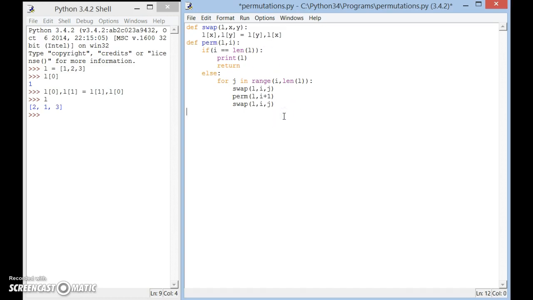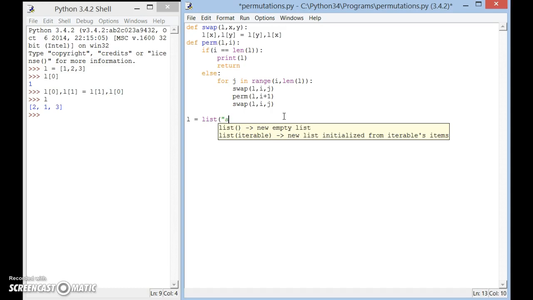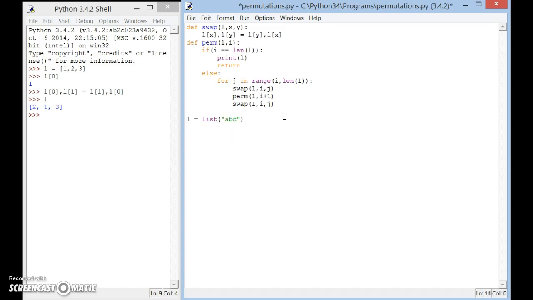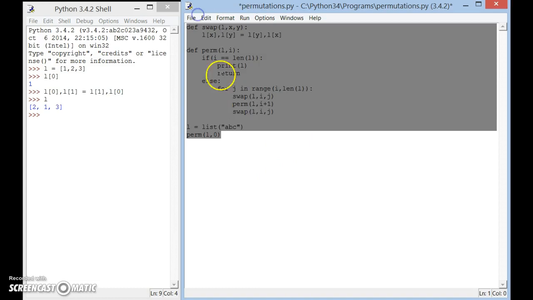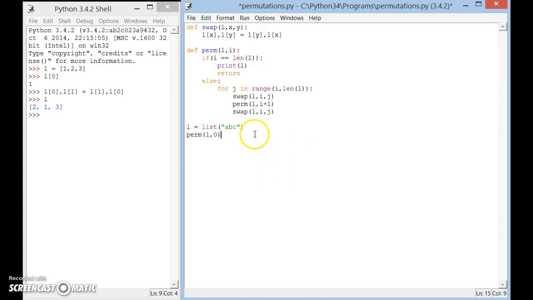Now we just need to create our list, I guess. We'll just do ABC. It doesn't really matter, you can do anything. And we'll just call perm of L, but you've got to give a 0 for the I to start with. Let me clean this up a little bit. Alright, that looks good. As you can see, it's actually a very tiny code.